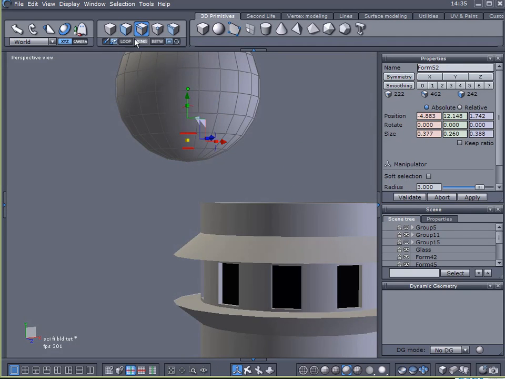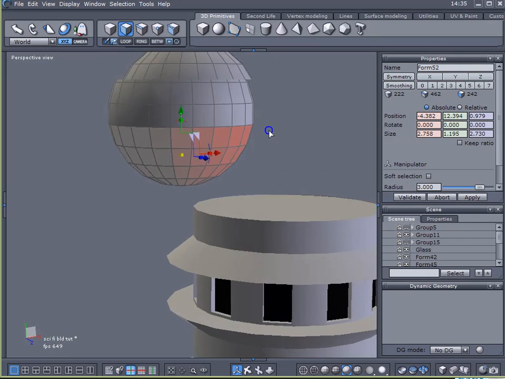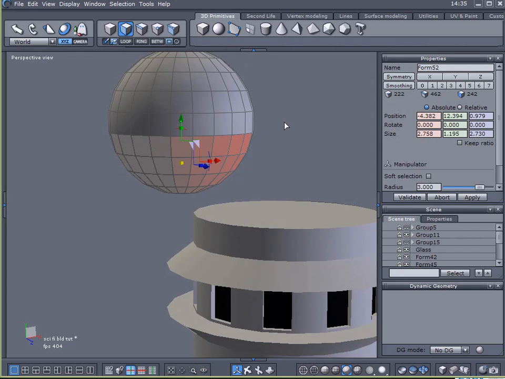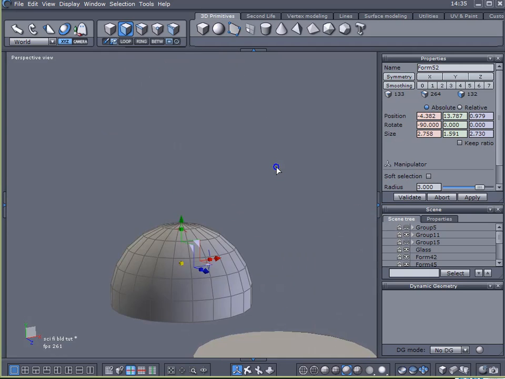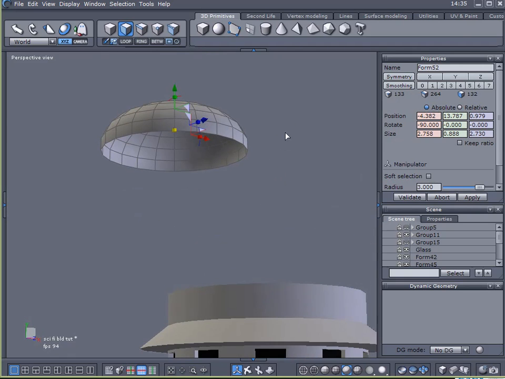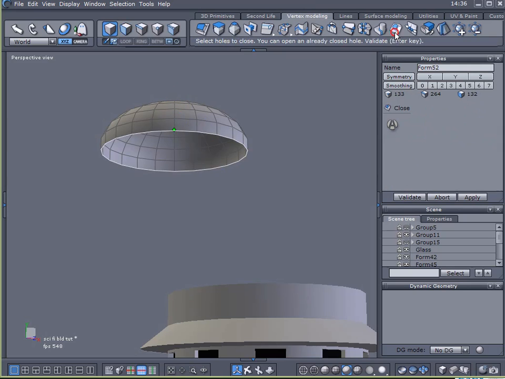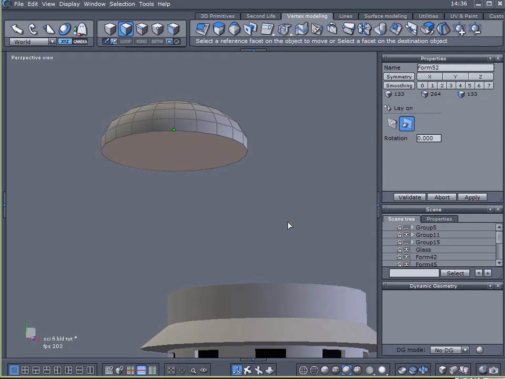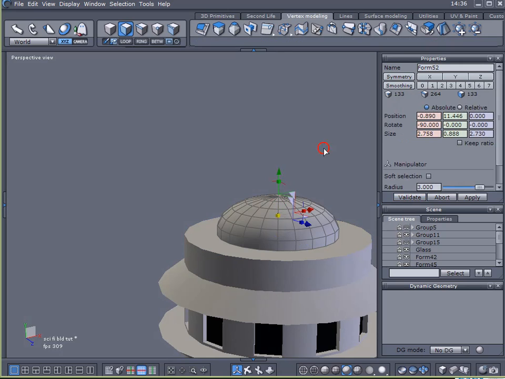Select those two, loop it, F to convert that to faces, and I'm only going to hit my Shift and plus on the numeric keyboard once. Delete that selection of faces. I guess I'll squash it down, and let's close off the bottom. Validate that. Lay on. It's a little small.